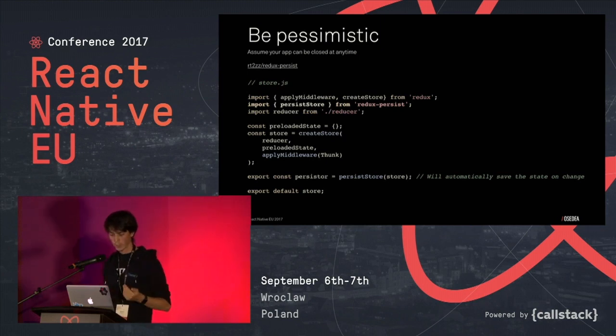Here, I'm going to talk a bit about Google's principle: assume your app can be closed at any time. Another great package is Redux Persist. So Redux Persist is super easy to use. You just import the persist store method and wrap your store with it, and that's all. It's going to persist your store regularly every time it changes. So it's going to store it locally in async storage by default.